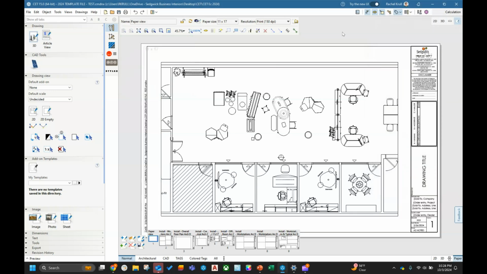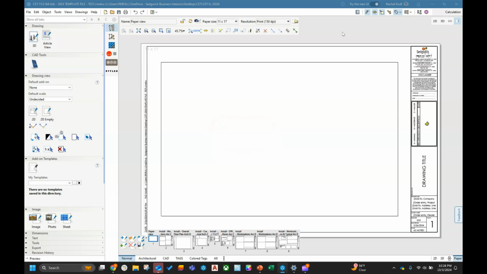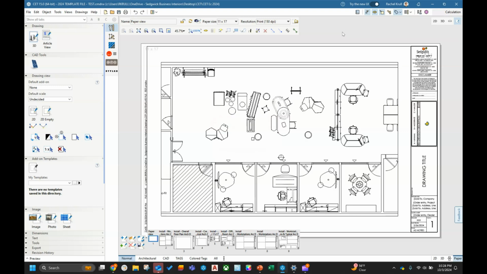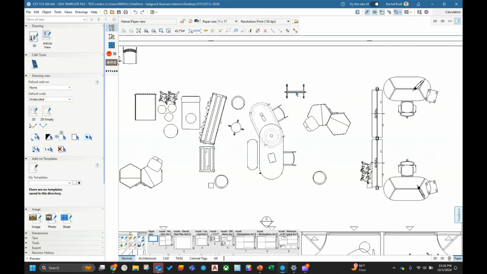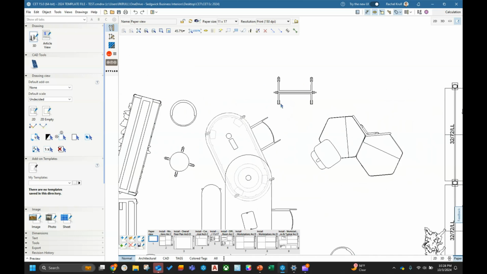But you'll notice it is still not showing. So sometimes you have to hit F5 and refresh your drawing when you make these type of changes so that it will show again. Give it just a couple seconds. And you'll see now that that is refreshed, our marker board is now visible.